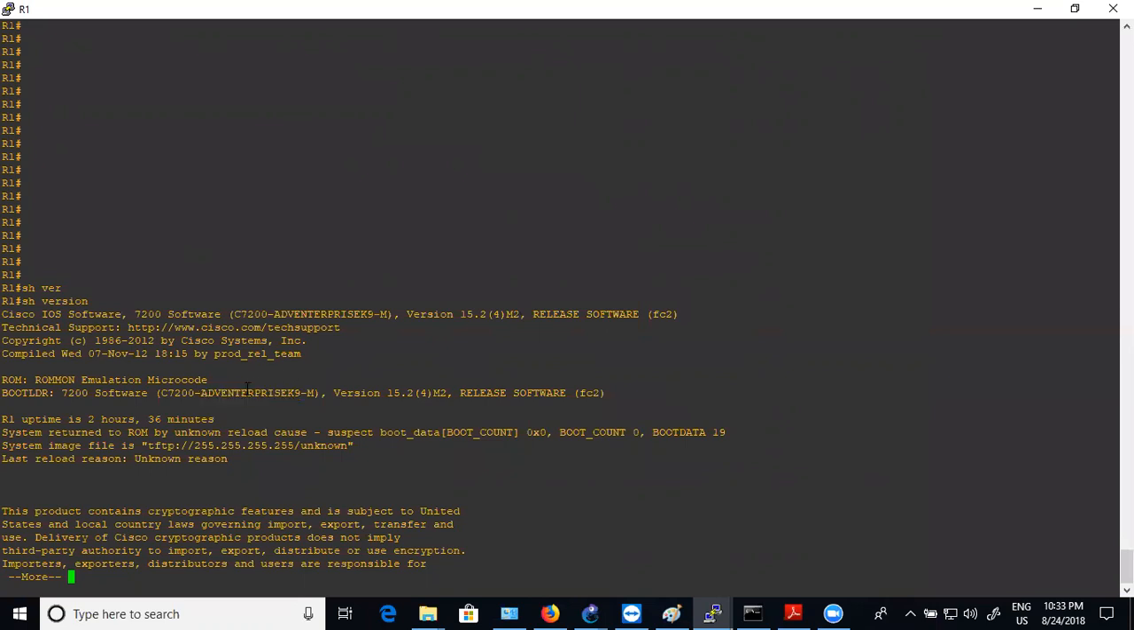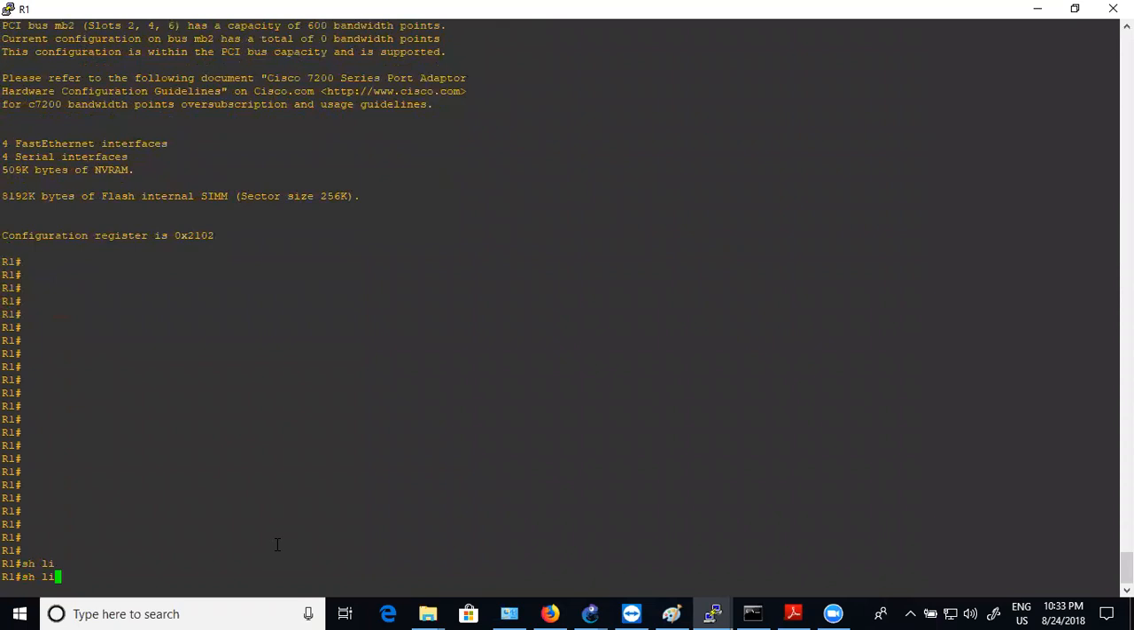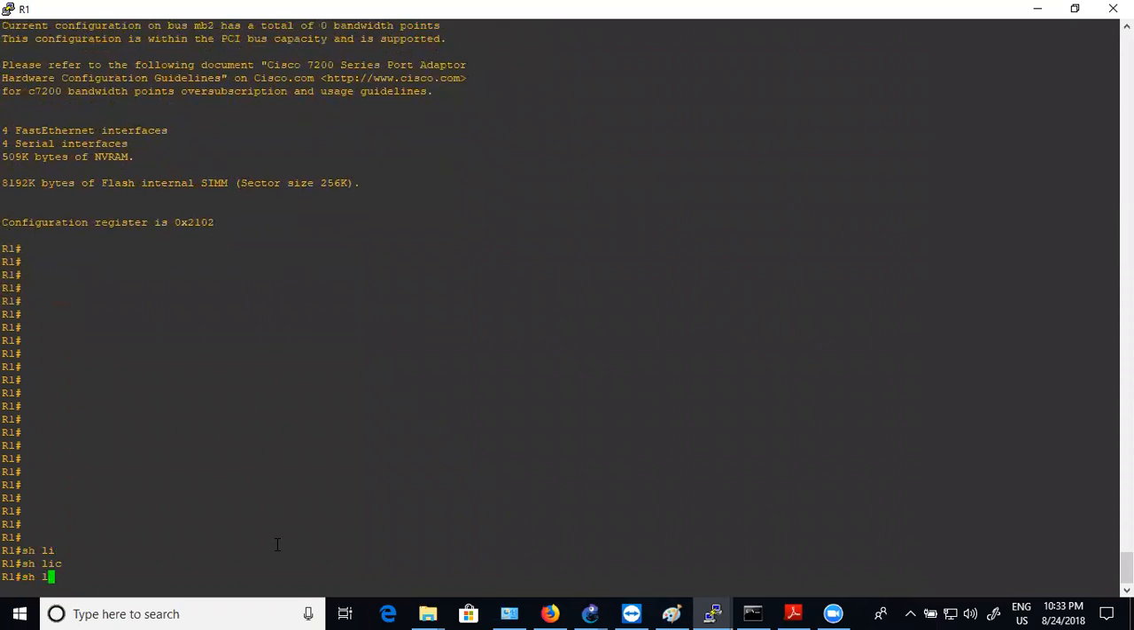Okay, so you have to see what IOS you have and which version you have. Based on that, you have to purchase the license. Not based on the model. Based on the IOS version, you have to see. So here some commands will not work.